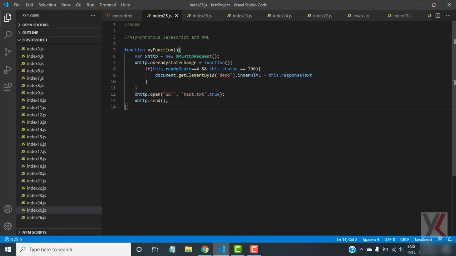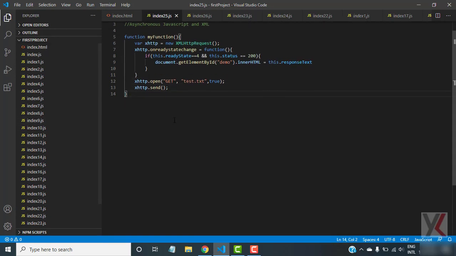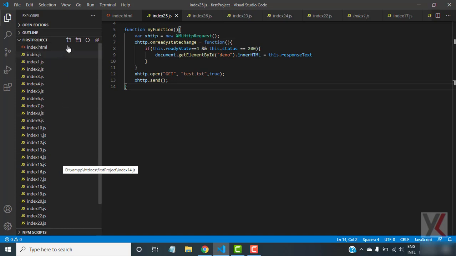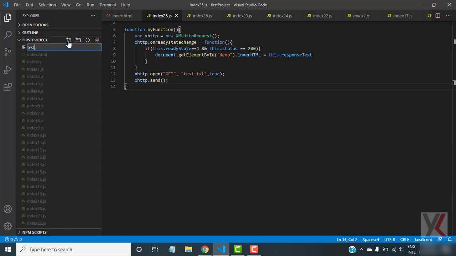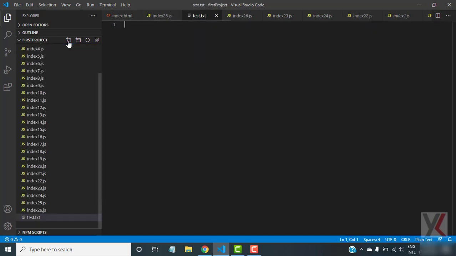First we'll have to make this test.txt file, from where our data will come. So we'll make our test.txt. Here we will take an array and store some data in it, and from here we will pass that data to our browser with the help of Ajax. So we'll take an array.